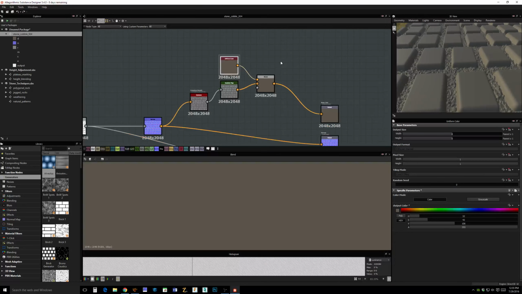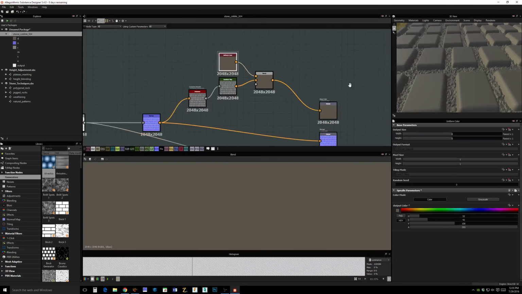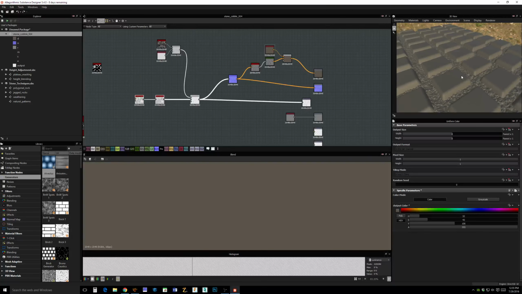Warm up the gray a little bit just so it's not totally cool. Gray. Anyway, so that kind of shows the basic premise of what we're going to be after in the end.